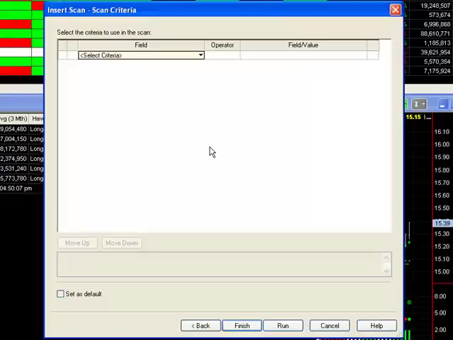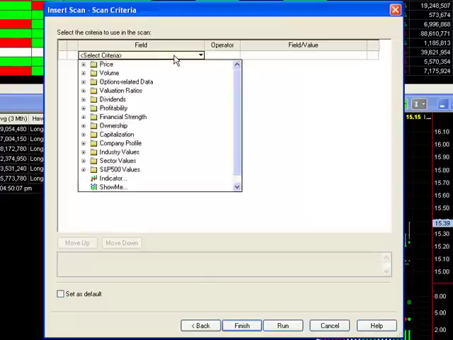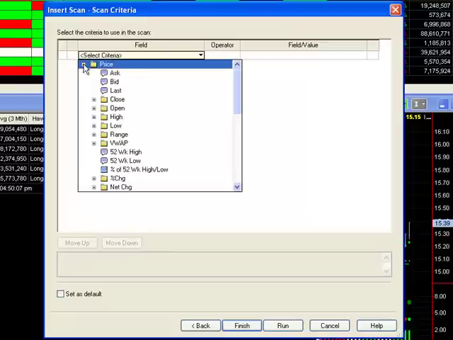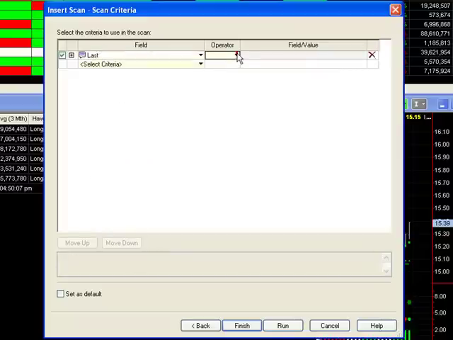The things that you want to look for, the things you want to filter out your scans for. So in this case, I'm specifically going to be looking for things, say, of price. I want the last price to be between, let's say, 15 and 60. So the price of the stock has to be between $15 and $60 for it to be able to fall in this window.